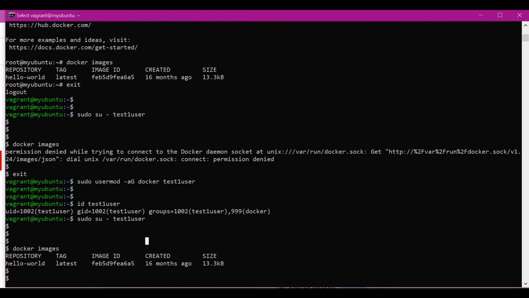So in this video, we have seen how to install Docker on an Ubuntu machine, and also we have seen how to allow permissions for a normal user to execute Docker commands in the VM.